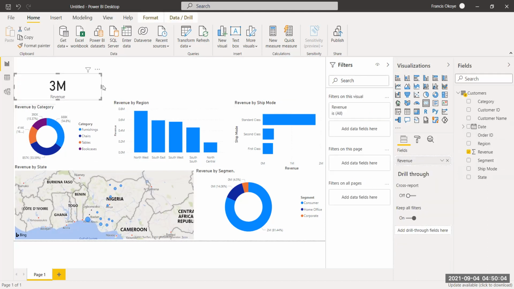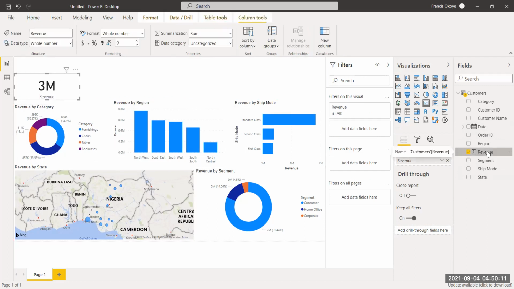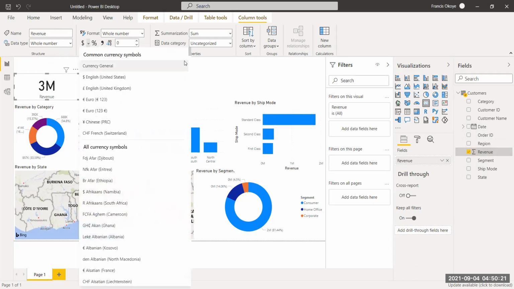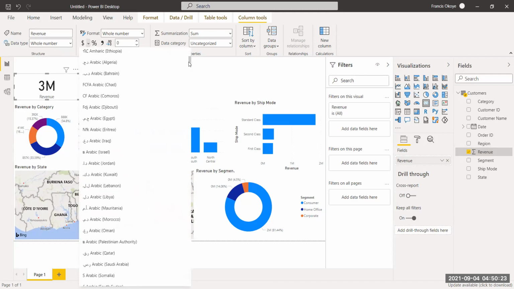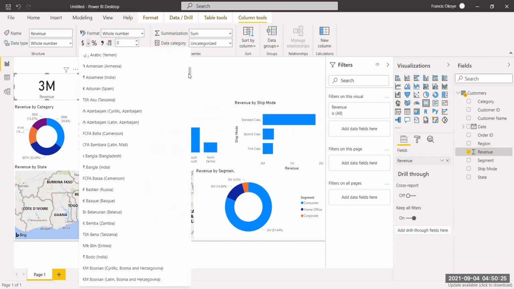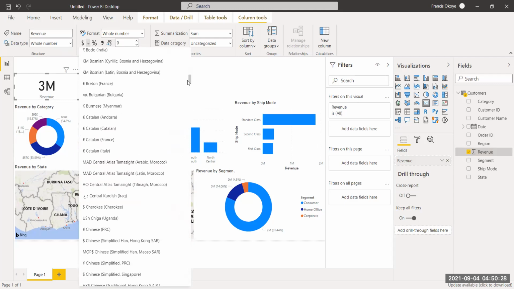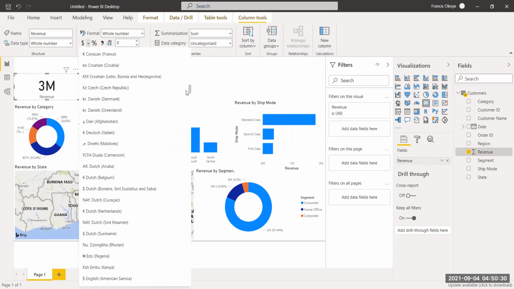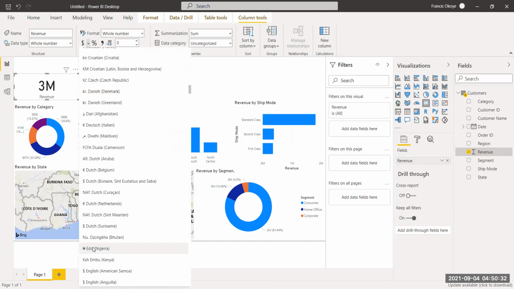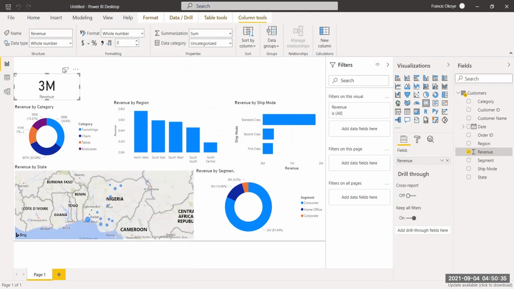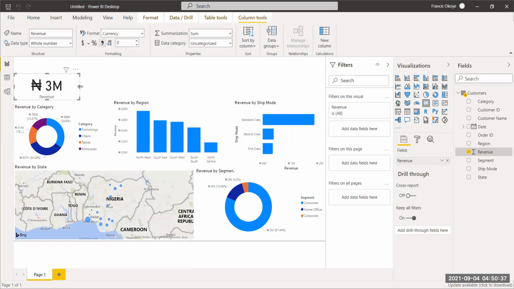So you see how easy it is now. In case I want to put my Naira sign there, what I can do is click on this revenue, and come to my currency here. Can you see currency here? I'll scroll down to where we see Naira. The moment you see Naira there, you can select it. Yeah. So see Edo. All right.